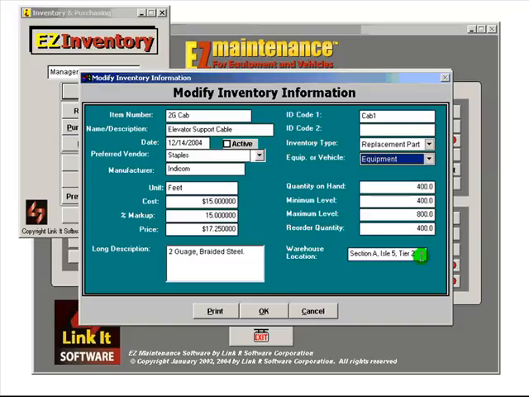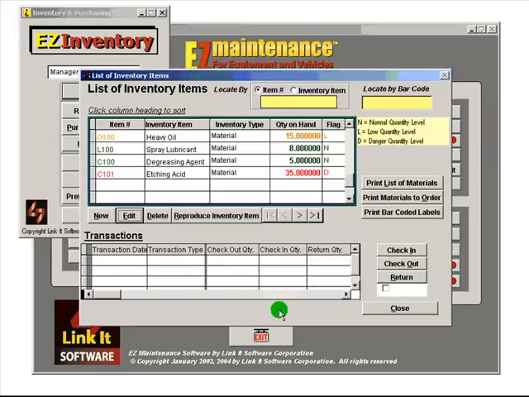The warehouse location data field can be used to set a bin location for an inventory item or any other location information you wish to enter. This completes our look at the inventory area and the setup of inventory. We will now move on to request for bid.